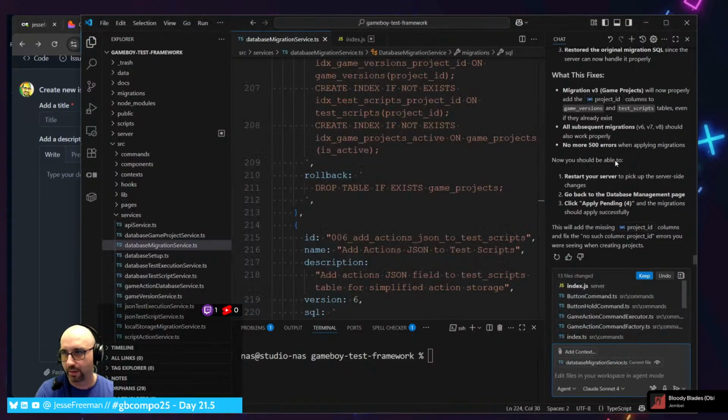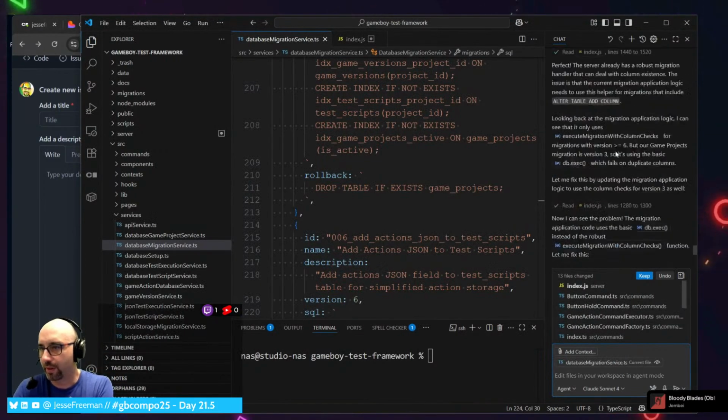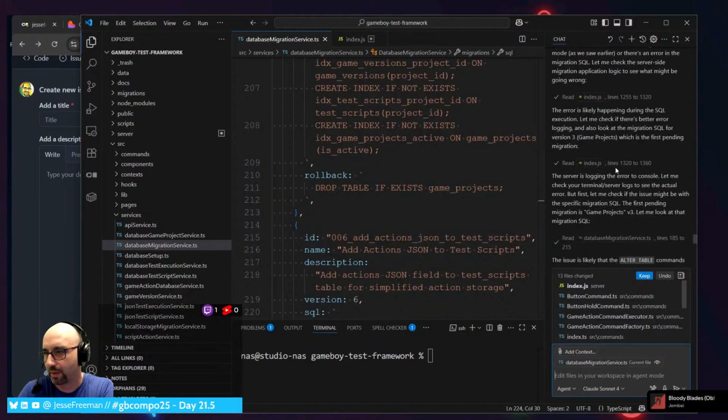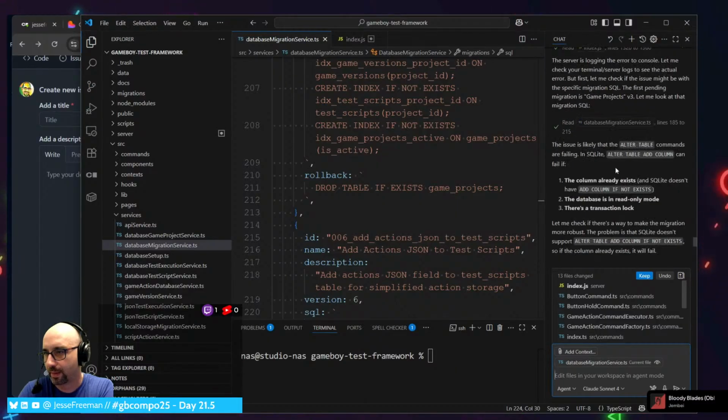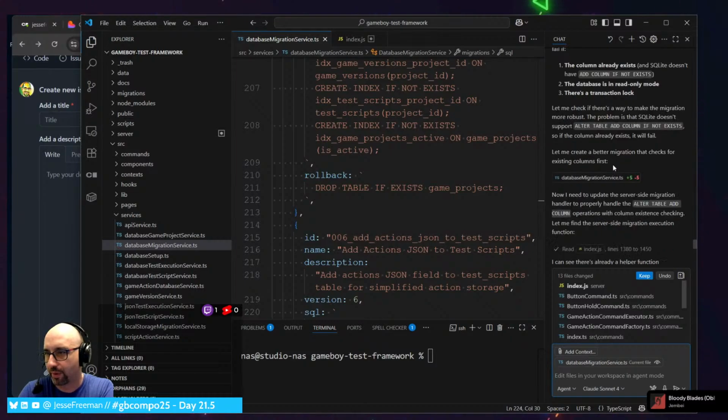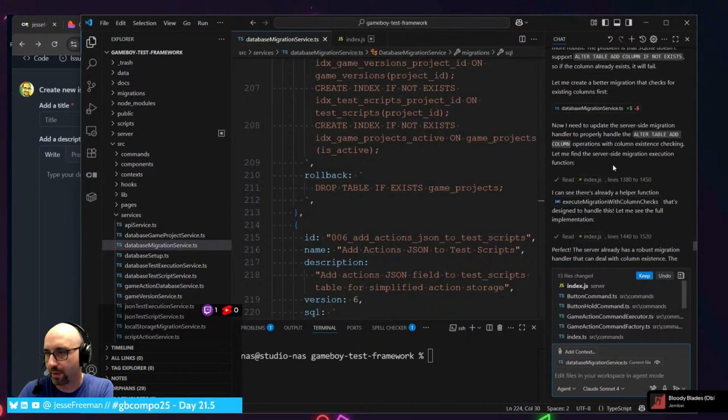Create. All right, let's see what it did here. The migration application fails, which is likely due to the database being in read-only mode, as we saw. Why would it be? The alter table commands are failing. The SQL alter tables can fail if. Let me check if there's a way to make the migrations more robust. Doesn't support alter table add column if not exists.